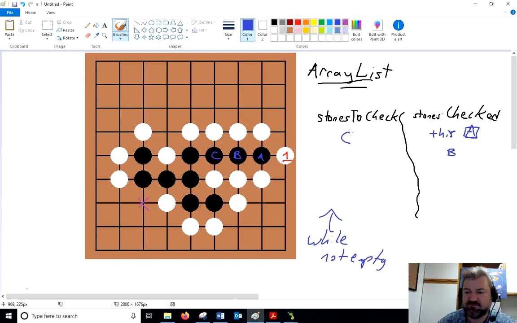I took a stone off my list. I checked to see if it had a liberty. If it didn't, I add all the stones it's adjacent to that aren't on my already checked list. I'm going to do the same thing with C. C gets, let me go ahead and just start labeling these all, actually. So I'll call it D, E, F, G, H. And we'll call this I and J. So C is going to get checked next.